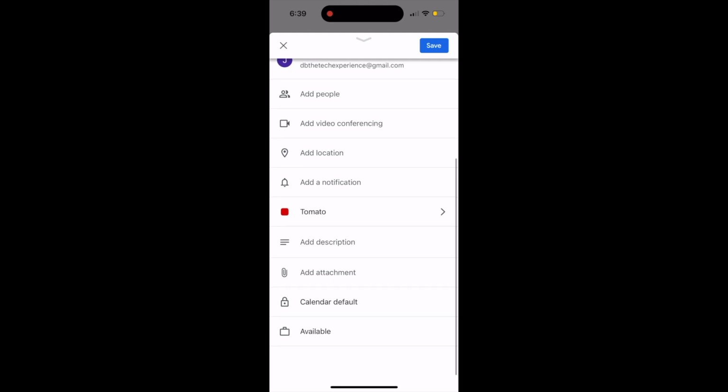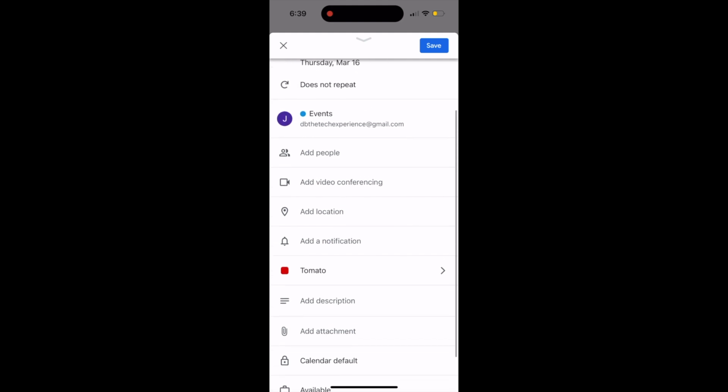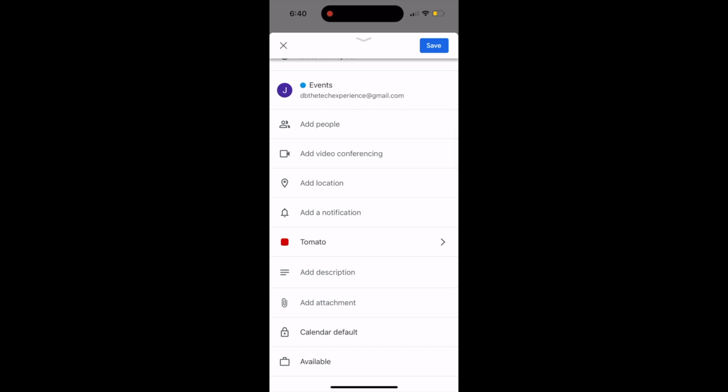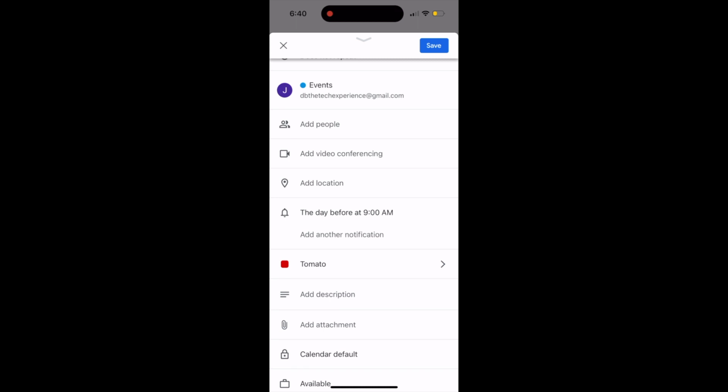We won't add the location, we won't add people, but you do have that ability. So you can add others to the invite if you need to. You can add video conferencing if you need to do that. You can add notifications so that way you're reminded about this event that's going to take place, and you can add as many as you like. All right, so we'll just say a day before.